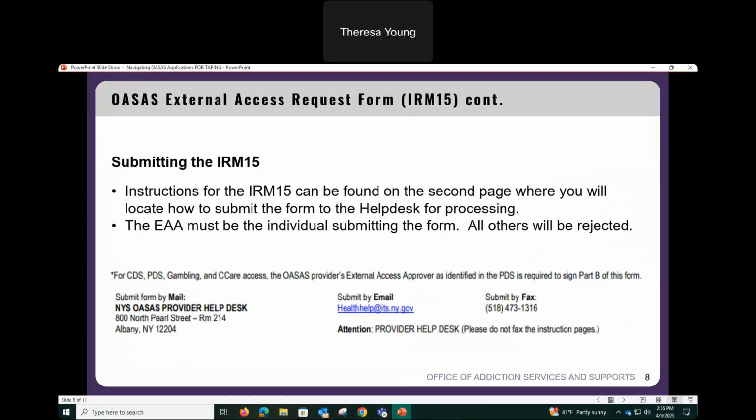To submit the IRM 15, you can mail it, email it, or fax it. And directions on how to submit the form are found on the second page of the IRM 15. Again, it must be the EAA submitting this form.